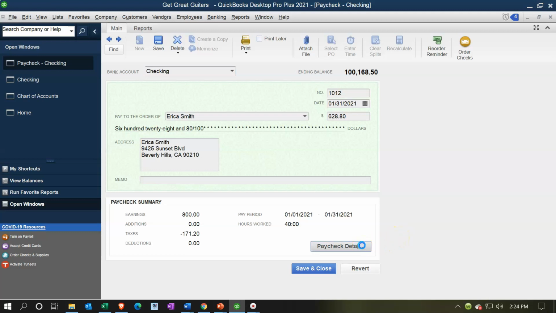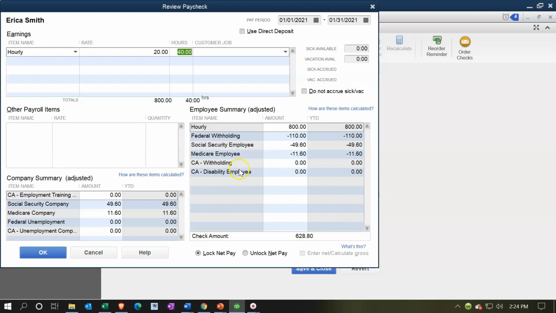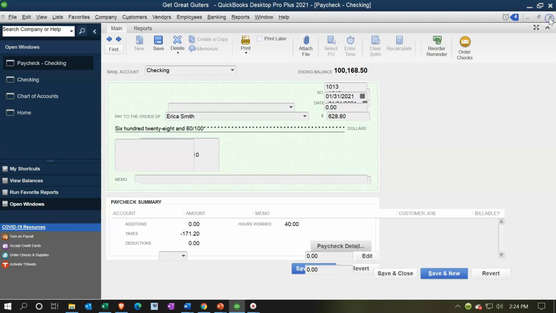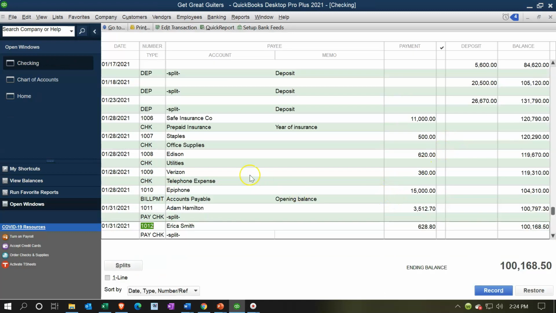If I want to see the detail for the paycheck, I can click here, and I'm going to go back to that familiar data input screen. You can't really change these checks, by the way. It's a lot more burdensome if you need to change the payroll check that has already been printed. So if you had a problem with this, something was wrong, you're typically going to need to void the payroll check and then do it again.